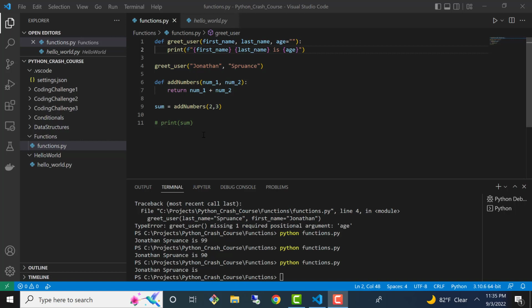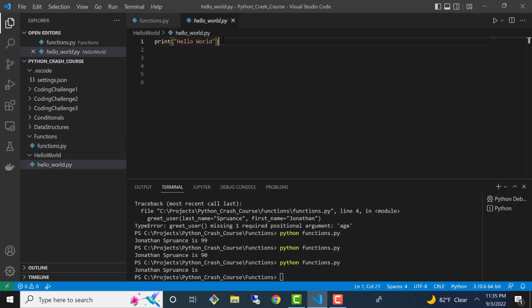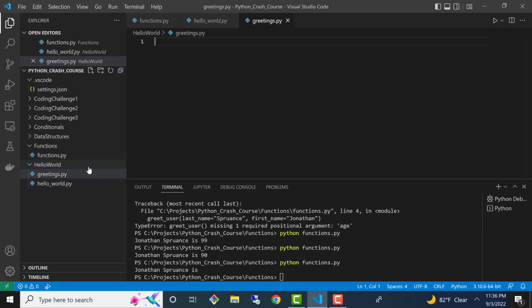Okay, so I'll tell you what, let's go back to our Hello World example. So we've just got a basic introduction here, and let's go ahead and create a new module that we can import into this file and then use its functions, okay? So I'm going to mirror some of the code that we just did. I'm going to create a new file under Hello World, and I'll say greetings.py, okay?